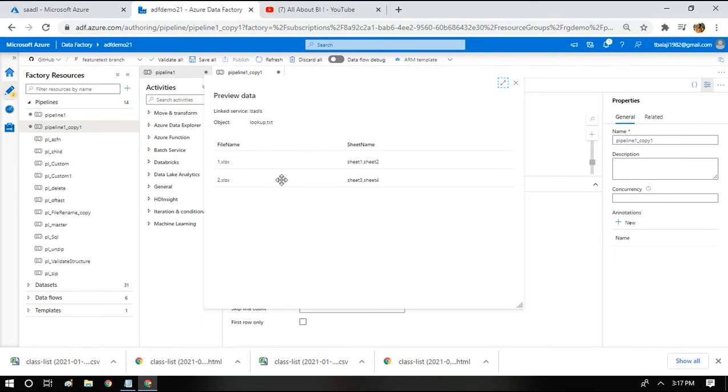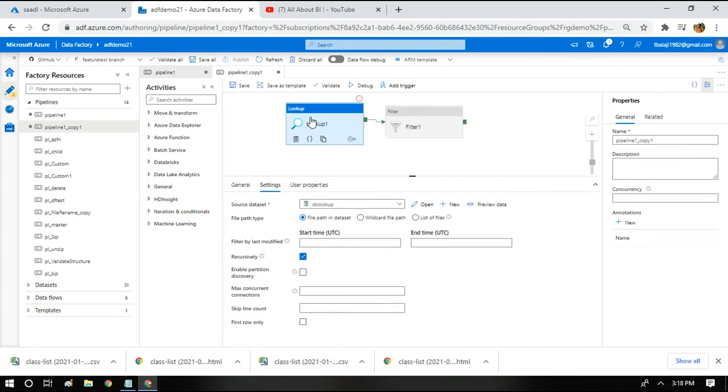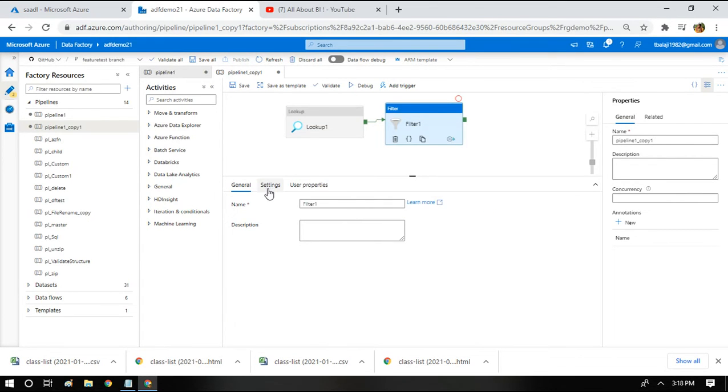Alright, this is how my file looks like, 1.xlsx and the corresponding sheet names. Similarly 2.xlsx and the sheet names present in it. So this is the lookup file content. So how do we filter the data that we want? Add a filter activity, and then in the items section we are just going to loop through the value of the lookup activity's output. When you run this pipeline, you will get to see the output of the lookup activity. While I run, you will understand.